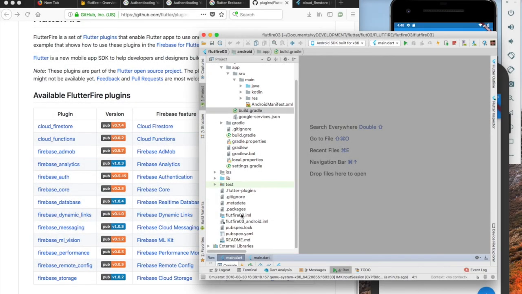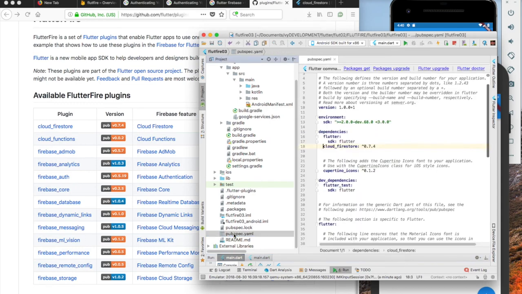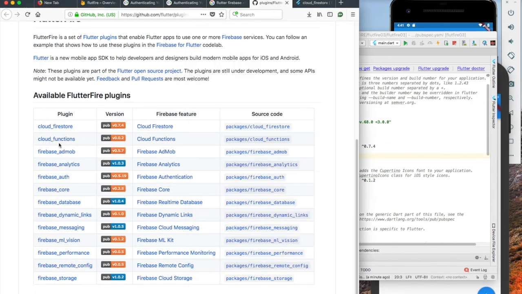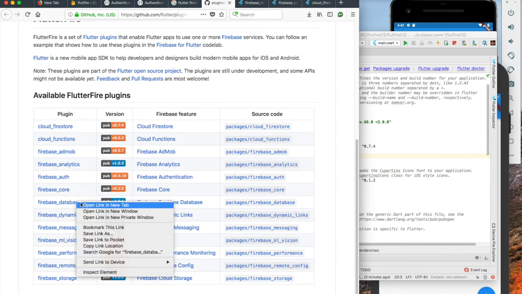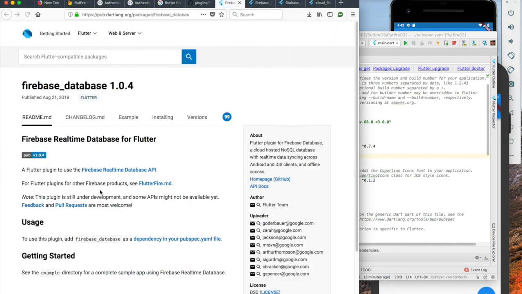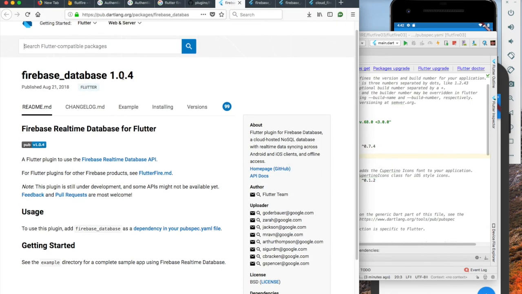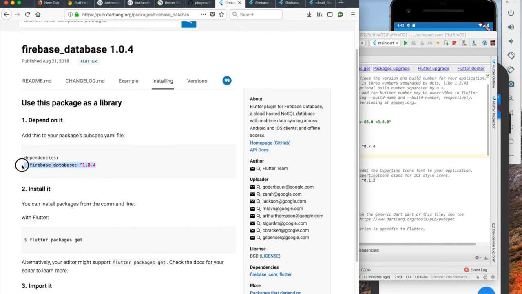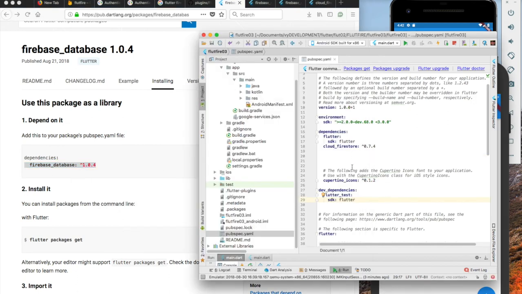If you want to add a feature, you open up pubspec.yaml, and you're going to add it to your dependency section. So for example, this is Cloud Functions. If we wanted to add Firebase database, we would open up the Firebase database page, go to install, and select this dependency. We would come back to our pubspec.yaml file. We would add it.